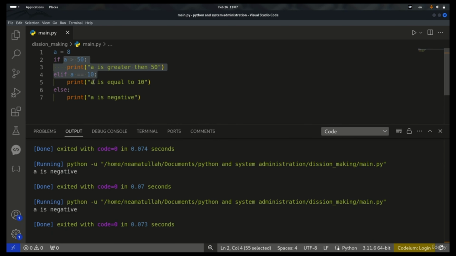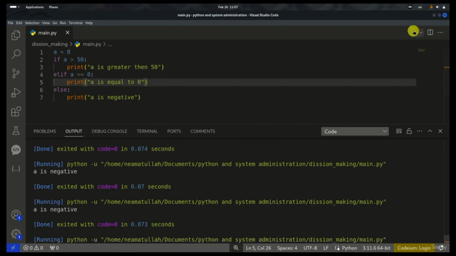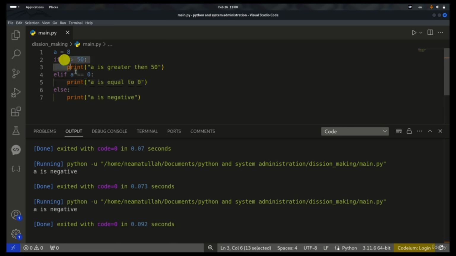So that's not true. We can change it to, for example, 0, and we can tell it that it's equal to 0. Now if I save it and run it again, it's going to give me the same result. It is negative. And how can we fix this? There is a way that we can fix this. We can fix our condition and this will be fixed. Very easy.